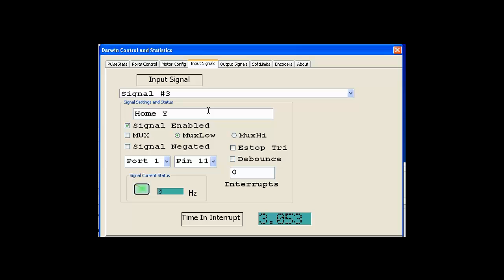You can type in any name that you wish for any of these signals and it will be remembered, and in Mach4 when you're configuring it, this is the name that will come up when you go to map a signal. You can set the port and pin for what this signal will be. In addition to enabling it, there are some selections which you should ignore.